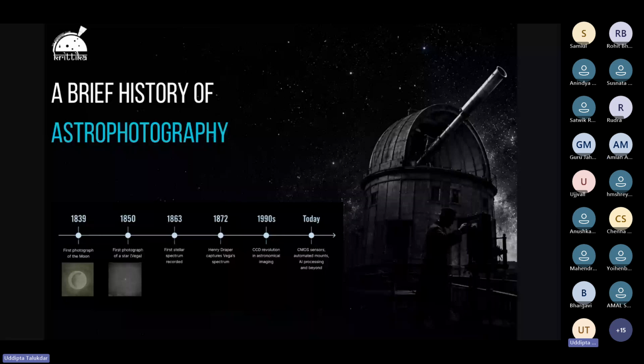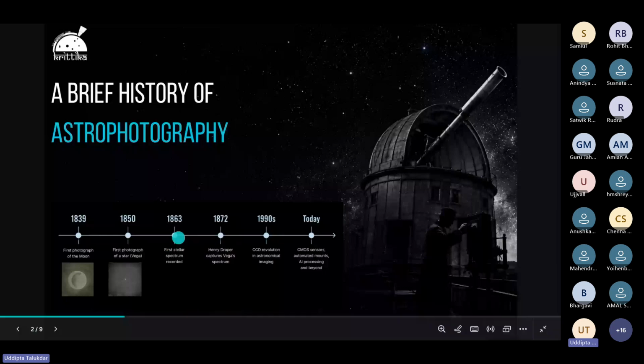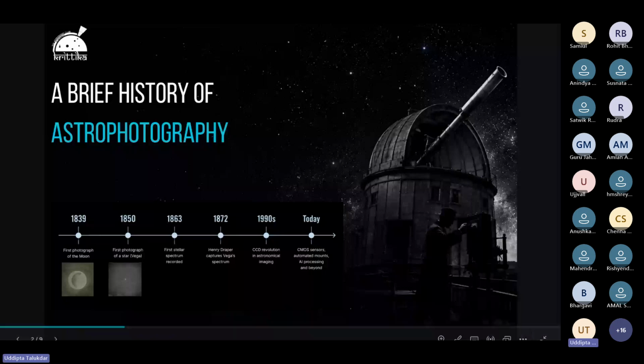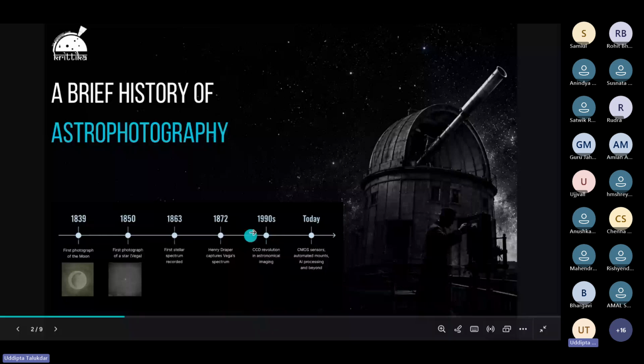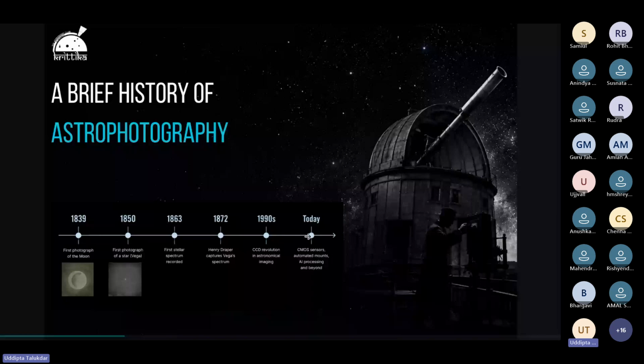The story didn't stop there. Scientists soon realized that starlight carries secrets. By studying Vega's spectrum, astronomers could identify the elements present in stars. As you can see, in 1872, Henry Draper was successful in capturing Vega's spectrum. Fast forward through photographic plates, CCD cameras, and today's CMOS sensors, as you can see here. Now, anyone with a camera and a telescope can capture galaxies millions of light years away from their very own backyard. The terms here, CCD and CMOS, are pretty interesting.